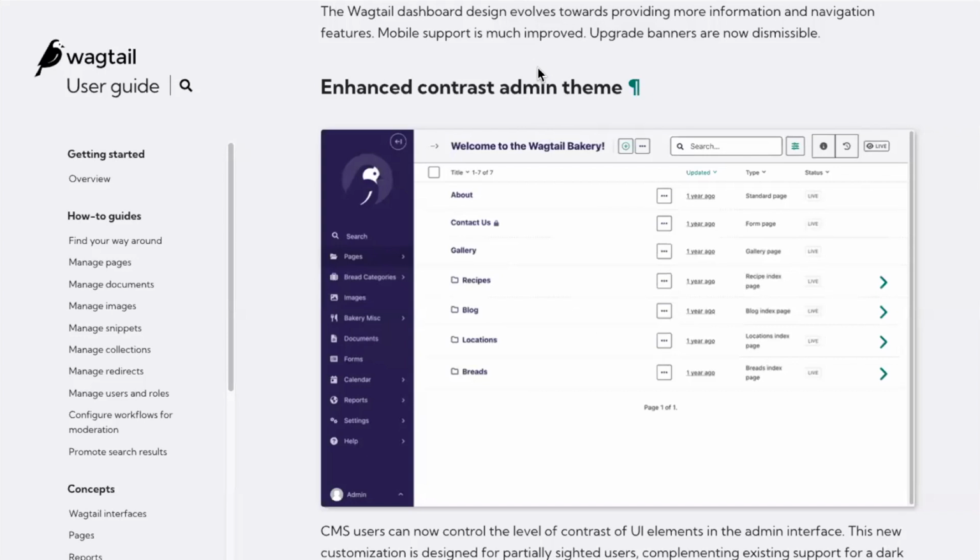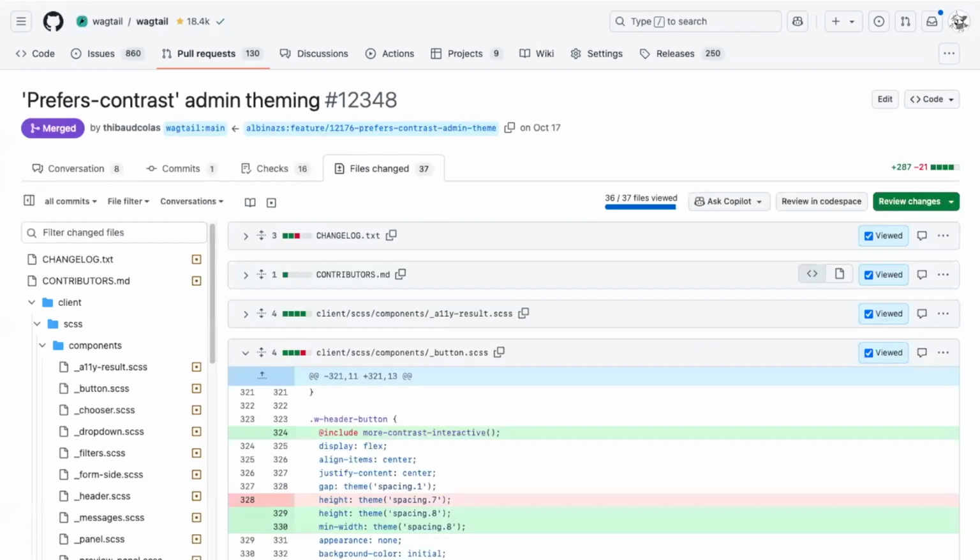So a very recent improvement we worked on with Albina in particular is enhanced contrast admin themes. So that's an operating system feature in macOS and iOS to request more contrast from your UI applications. And that's something we've strived to implement in Wagtail. And I think I really like it because it's a feature that speaks very well to the needs of our users to have more control over the CMS and to have just more accessible interfaces. But it's also a great example of how much we struggle with our front-end approach.